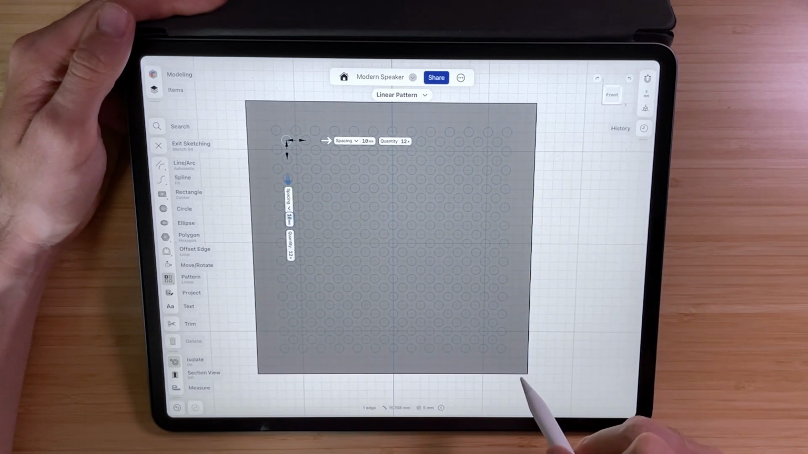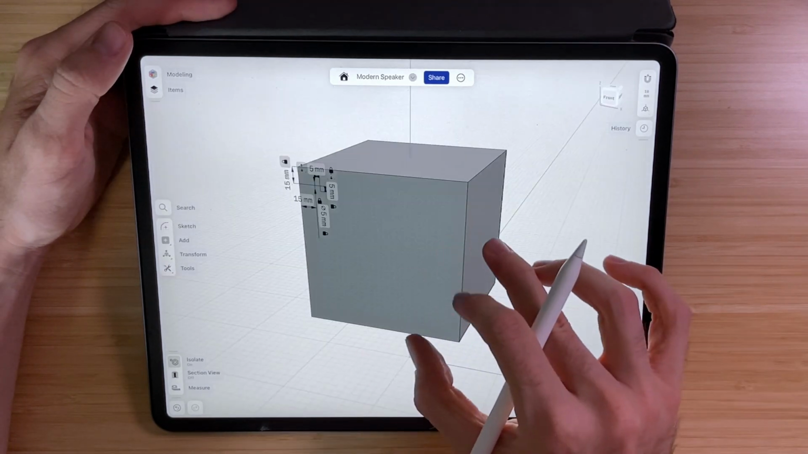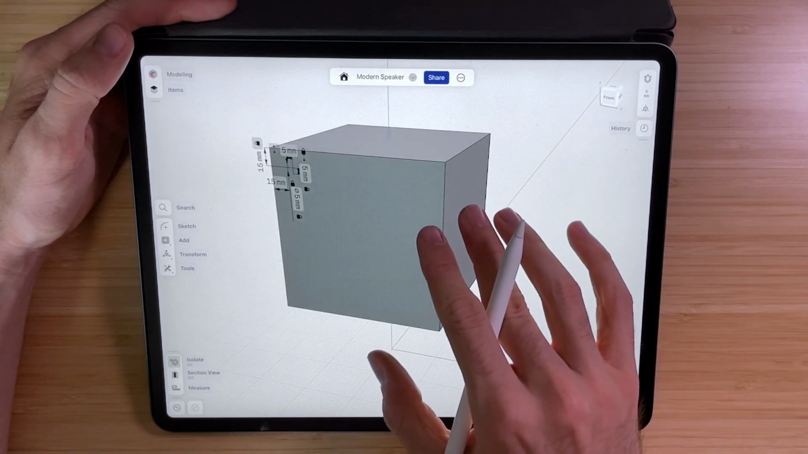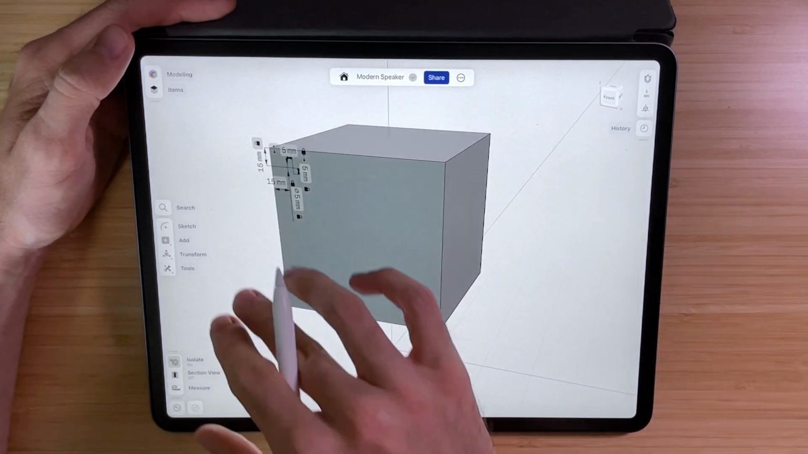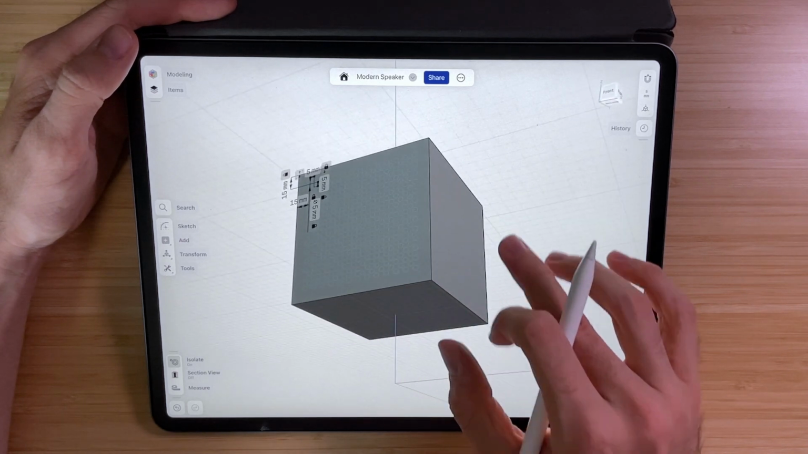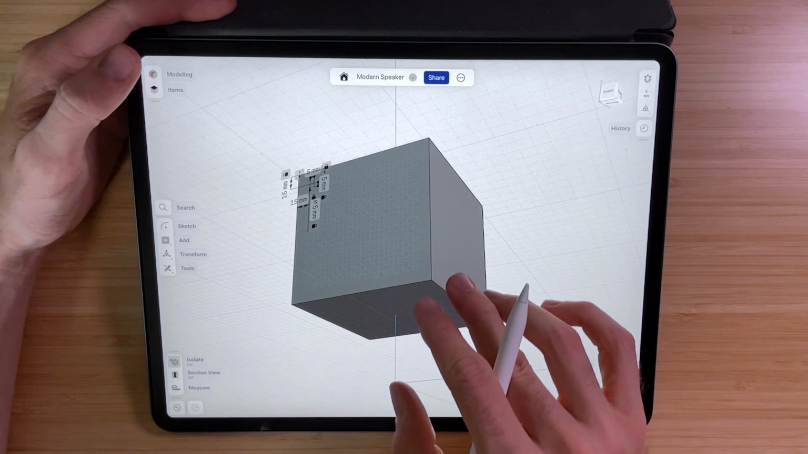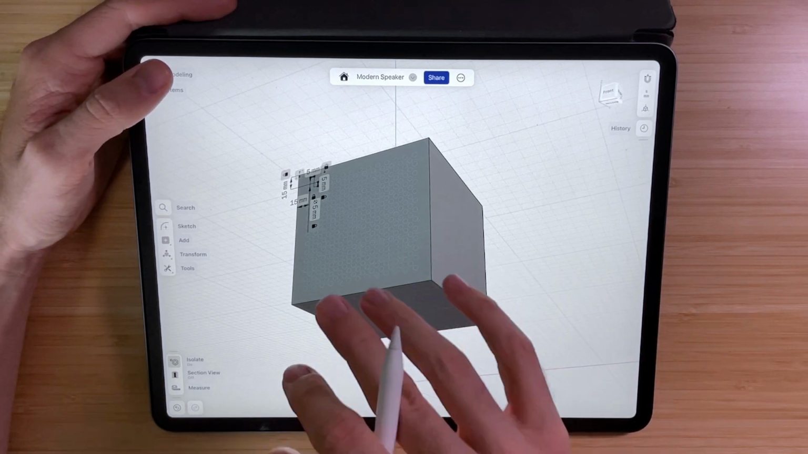And that creates our complete pattern. So let's exit the sketch, and now we need to push the pattern into our volume. But first, we want to change one thing. Currently, this volume is solid. And what I want to do is have a core and an outer volume.